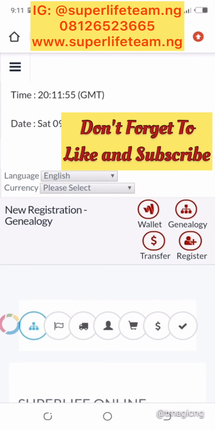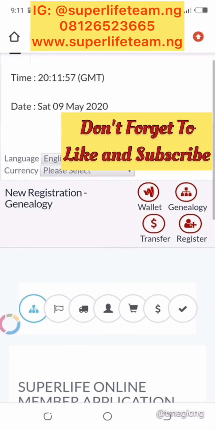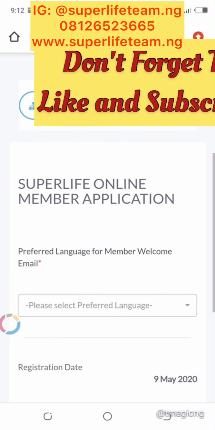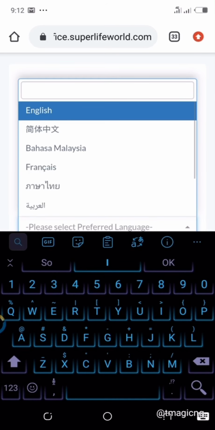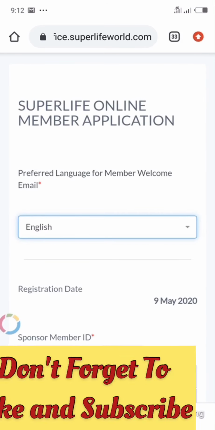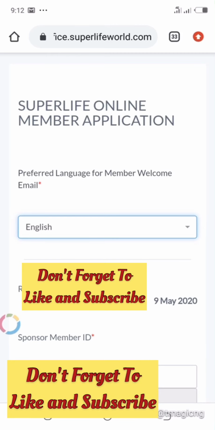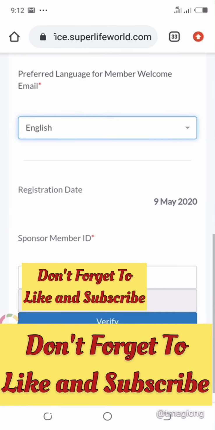Okay, so now that we've seen that, it takes us to the registration page. You first of all select your language. My language in this case is going to be English. If you want to speak Swahili or any other language, please by all means go ahead and pick that.